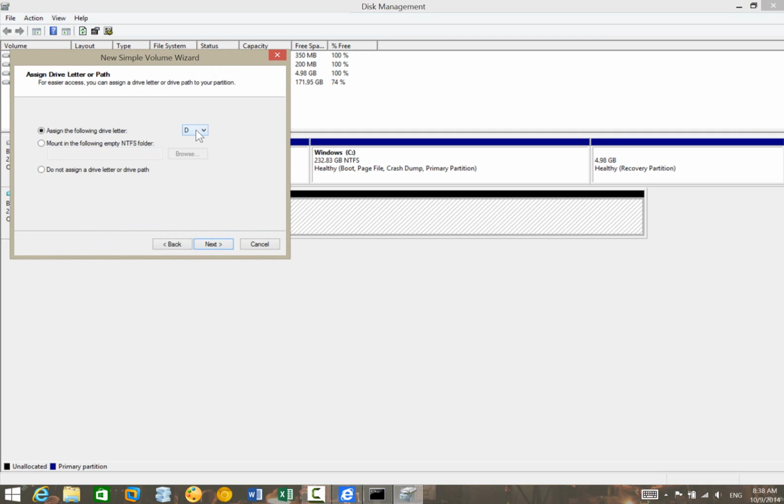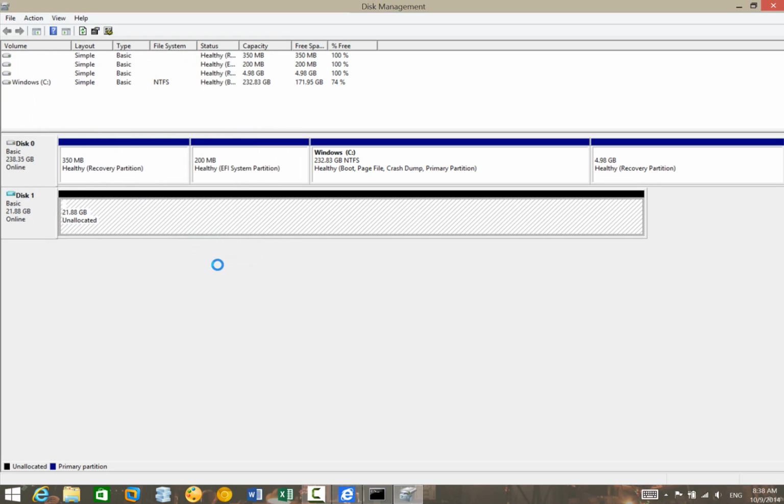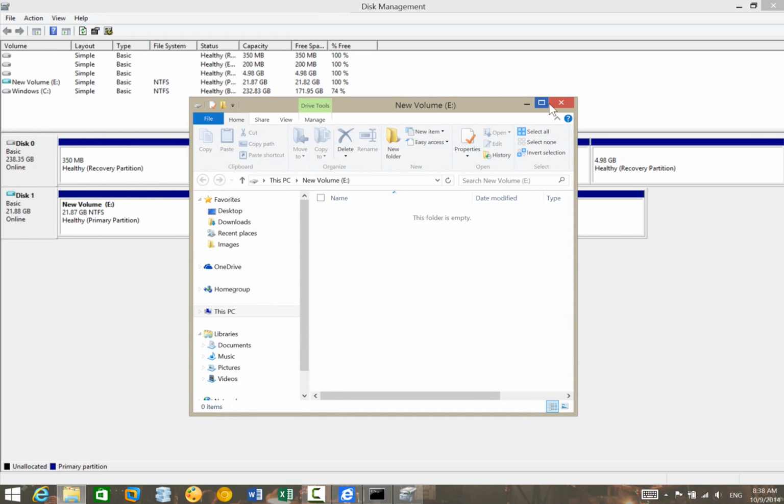And we're going to choose the drive letter that we want for this drive. In my case, I'm going to choose E, but you can choose any letter you want. Just remember which one it is, because you're going to need it when you're typing the command line to apply the image to this hard drive. And now click Next. Make sure that the file system is NTFS, and you're choosing to perform a quick format. Click Next and finish. So now we have the new drive with the letter E.